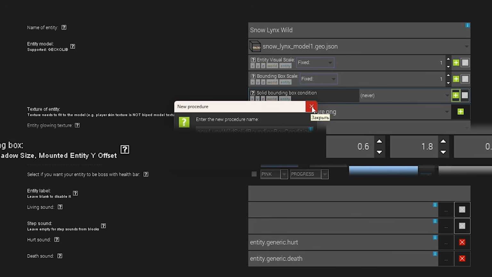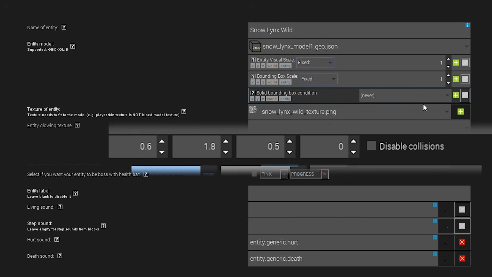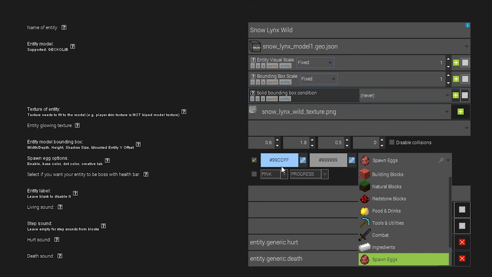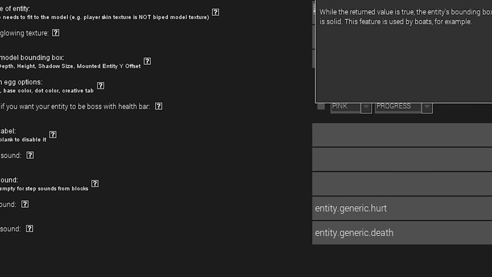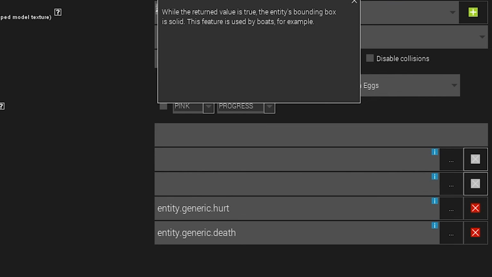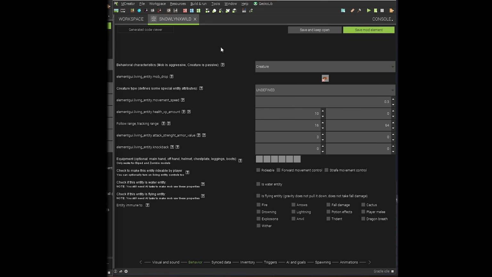Also pay attention to these windows. Here you can set the lynx's hitbox size, shadow size and the player's riding height, if it's rideable. Here you can set the spawn egg colors. You can also add the entity sounds. I won't add any. Next is the behavior page.